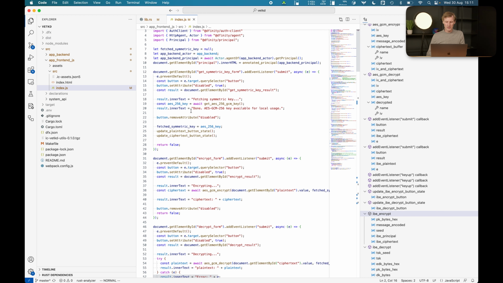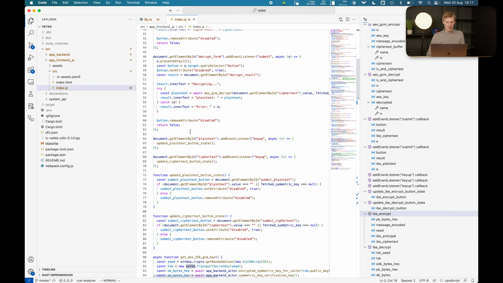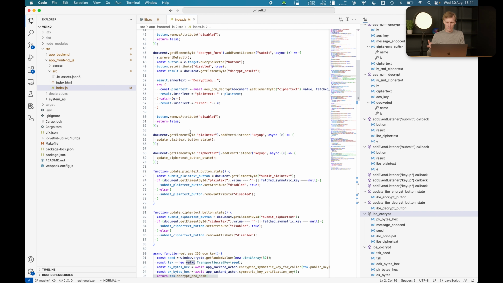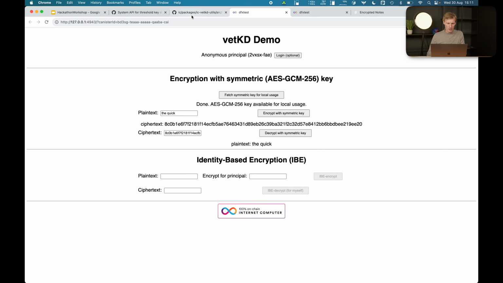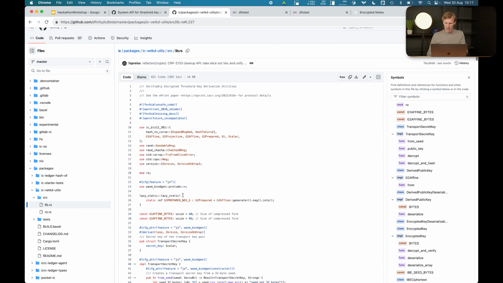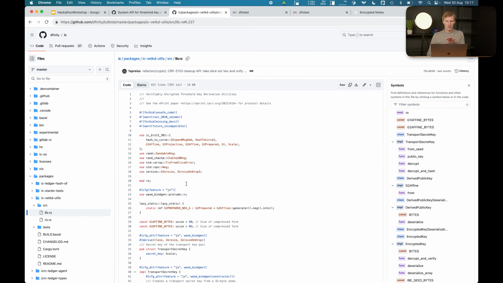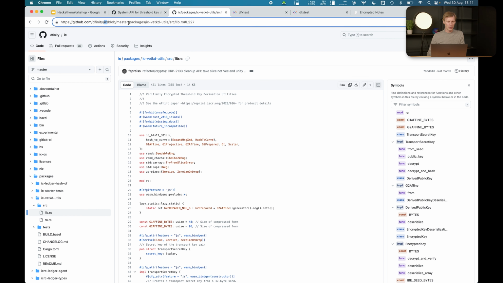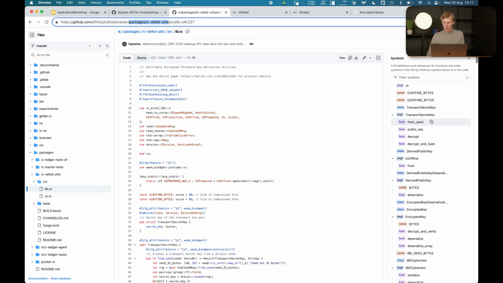And this node module offers various functionalities, in particular working with creating transport key pairs and then performing operations on the transport key pair. I can briefly show the code here. So this is the source code of this IC vetKeys utils, which lives on GitHub in the IC repository under the folder packages IC vetKeys utils.